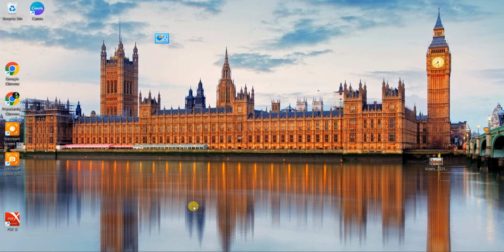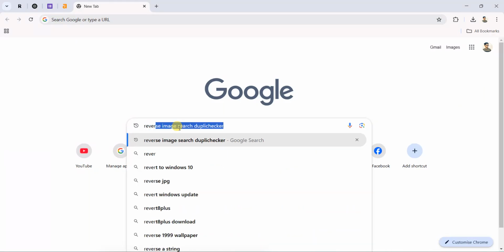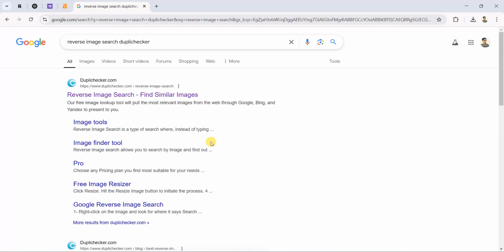I will show you how to use reverse image search to find similar images, verify sources, and track image origins. So whether you are on a PC or mobile, I will cover both methods. So let's get started. Go to Chrome, then type reverse image search. As you can see on the top here, reverse image search dupli checker. Click on it. Now you can see on this home page, reverse image search find similar images.